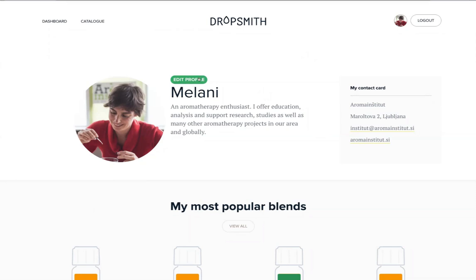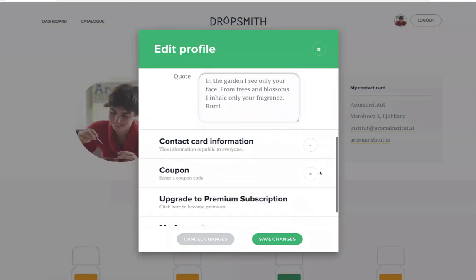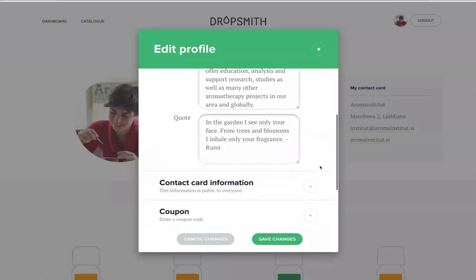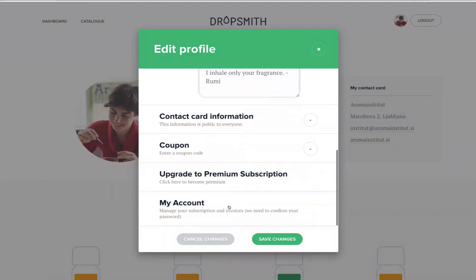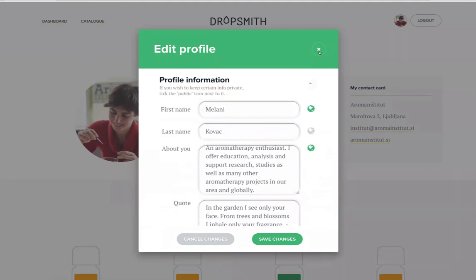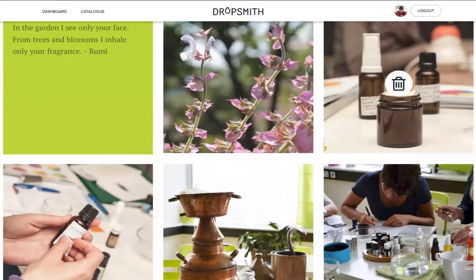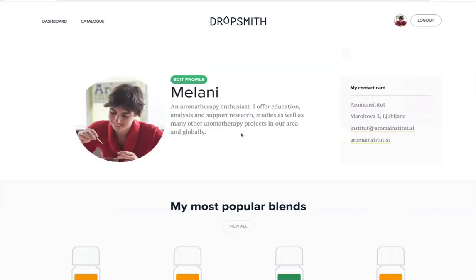So to do that, you click edit profile and here you put your things, whatever it is that you want to share. And there's more information about your account and if you will upgrade or have some coupons. It's all here. To add pictures, like I added to present myself, you add pictures directly here on these boxes. It's quite straightforward.